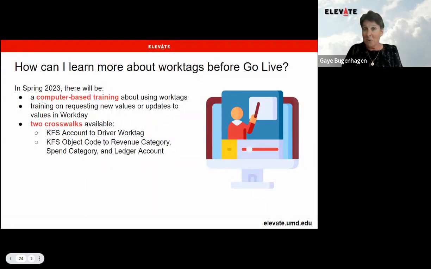So as far as learning more about Workday before go live, the formal training will begin in the spring of 23. It will be computer-based training about how to use work tags. There will also be training on if new values or updates need to be requested. That will be a separate process.